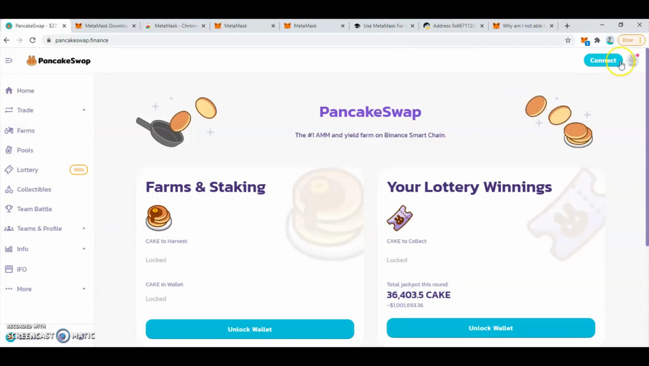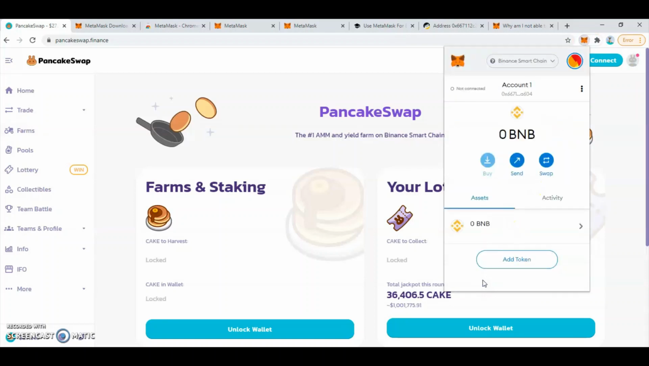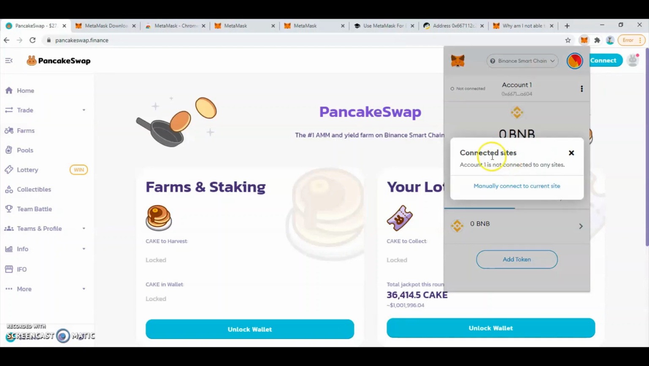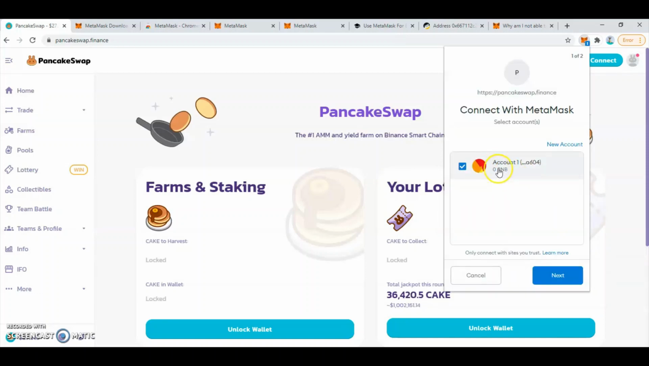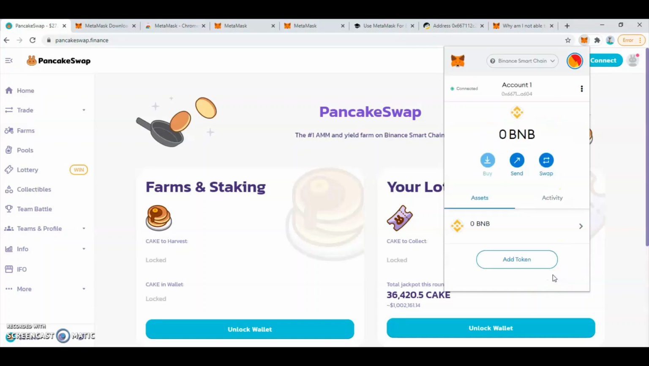So what I would do is I would go to Metamask. Okay, then let's cancel this. I would go to these three dots, and then click on connected site. After you click on connected site, it says account 1 is not connected to any site. Then click on manually connect to current site. Then it's gonna show you this. Then you're gonna click on next. View address permitted, blah blah blah. You're gonna say connect, and then it's gonna connect. And now it is connected.